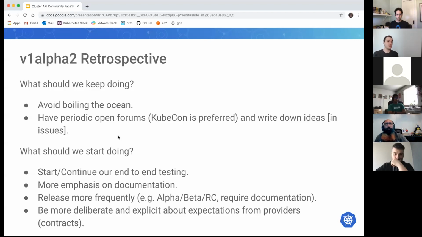We should definitely start and continue our end-to-end testing. This was the most voted item that everybody agreed upon. I think the majority of people said we have to focus a lot on end-to-end testing. From my conversations with other folks as well, it was clear that end-to-end testing comes up a lot when you ask why don't you rely on Cluster API, and what would make it better? It's having that signal that Cluster API is solid, and that the end-to-end tests for Kubernetes, Cluster API, and the providers are in place.